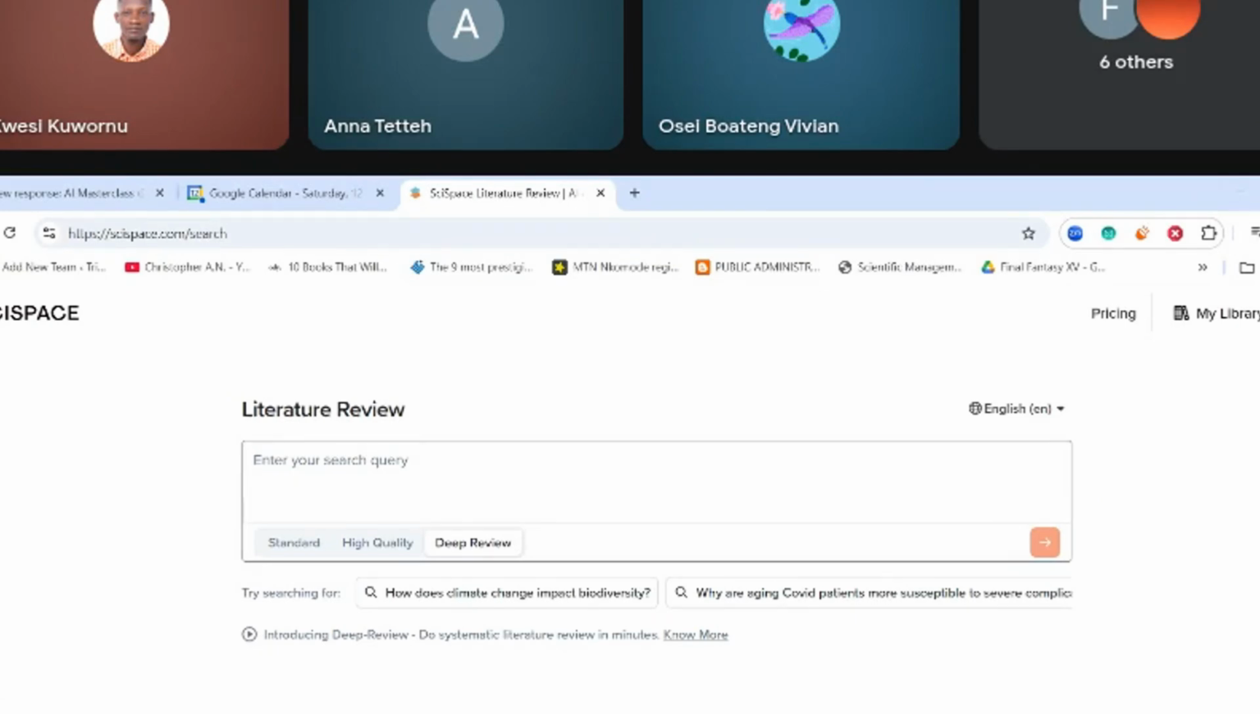SciSpace looks like this. When doing your thesis, whether you're at first degree, master's, or PhD level, there are three main things we all have issues with. One, problem statement. Coming up with a problem statement for your work is headache number one, because people have already done this research topic several times, and you're asking yourself, what new thing am I bringing on board to this topic? So it can help with that.